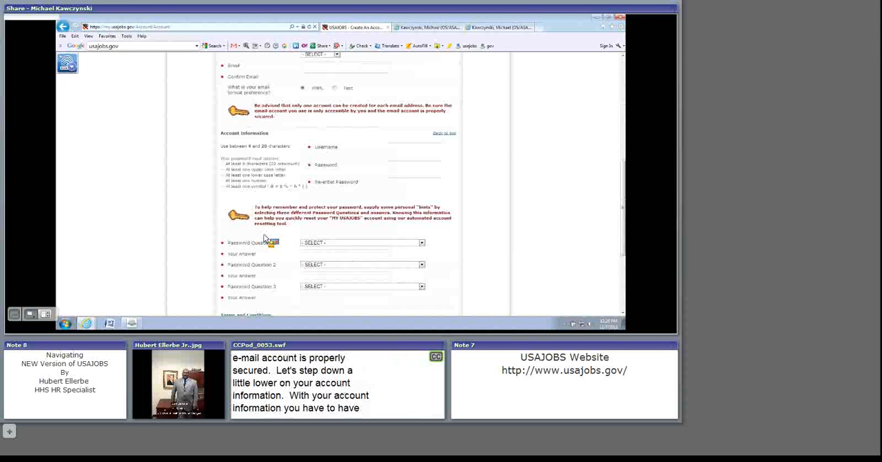For your password, it must contain at least 8 characters and no more than 20. Now, when you're creating a password, you want to make sure you have at least 1 uppercase letter, at least 1 lowercase letter, at least 1 number, and at least 1 symbol.